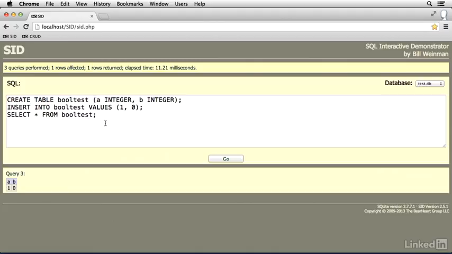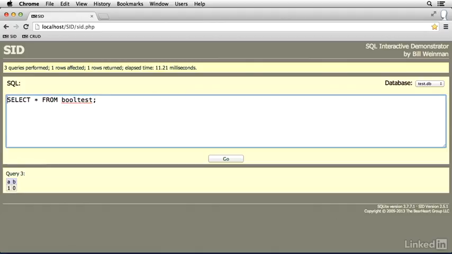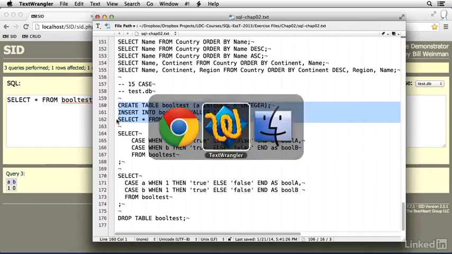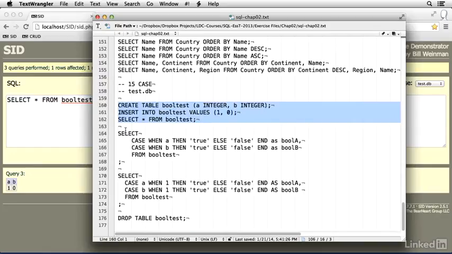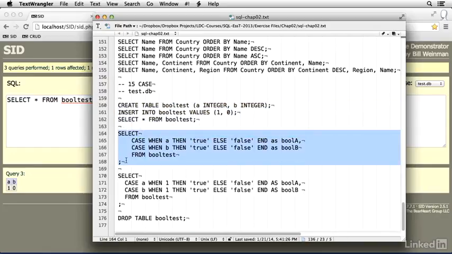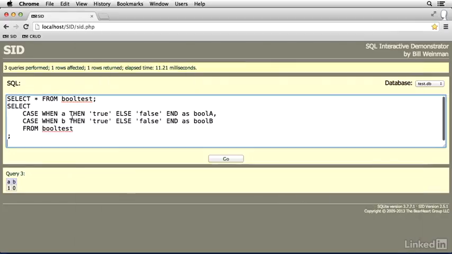And so I've inserted one row and there's a 1 or a true in column A and a 0 or false in column B. And so we'll leave that select there, and I'm going to create another select after it with a case statement in it. And it's probably easiest to just copy and paste this as well. And this case expression, it's not actually a statement, it's an expression, is a conditional expression.